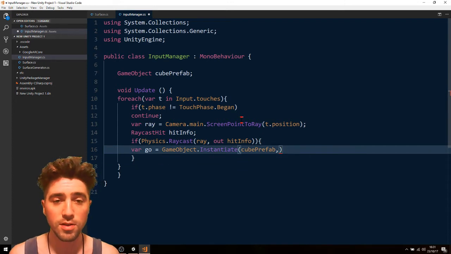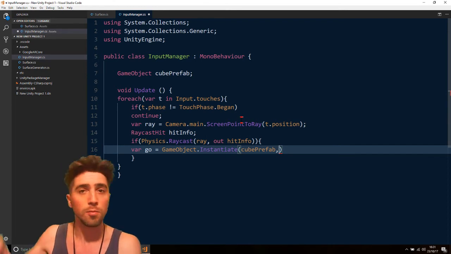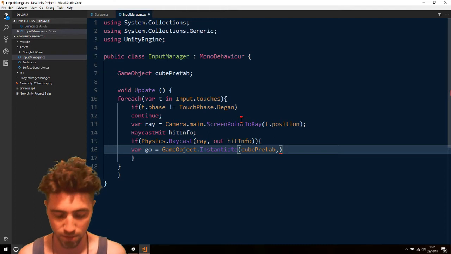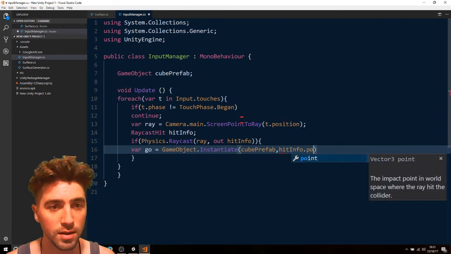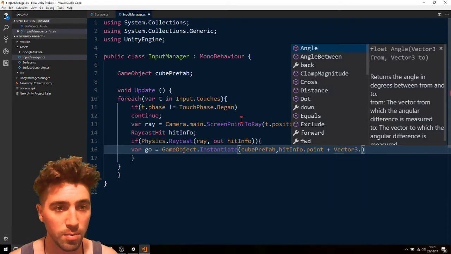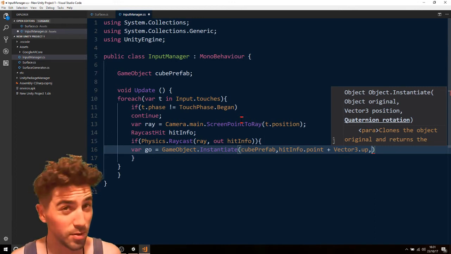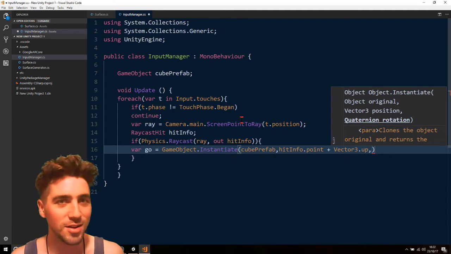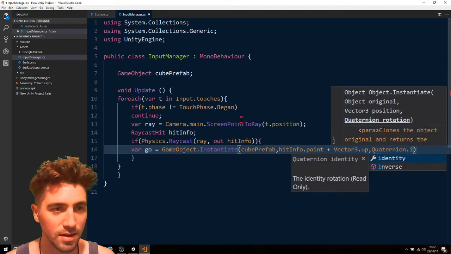And the position of the cube will be the position of that raycast hit plus vector 3 dot up, right? So just above that raycast hit. So we say hit info dot point, the point of impact, plus vector 3 dot up. Okay, cool. And for rotation, we'll just do identity, but you could put random rotation in, might be an interesting difficulty setting or something. Okay, dot identity.